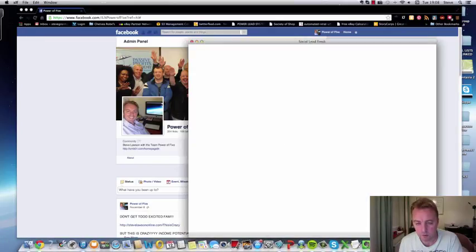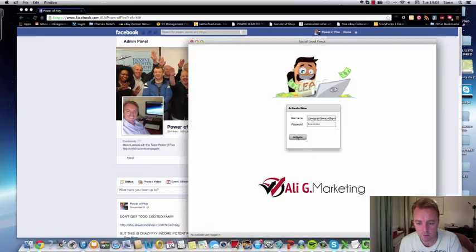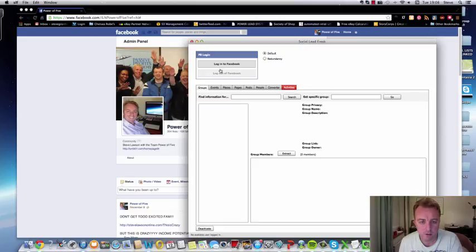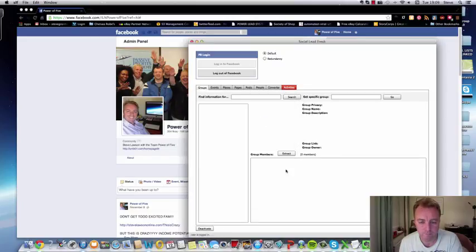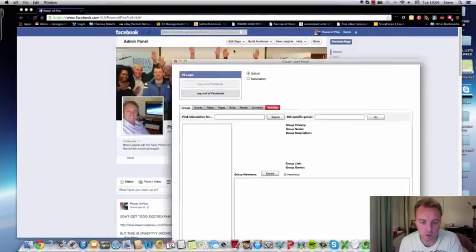So let's wait for it to load up. Activate. Log into Facebook. There we go, I seem to be logged in. So right, this is the actual tool. I can just wave it around a little bit there.